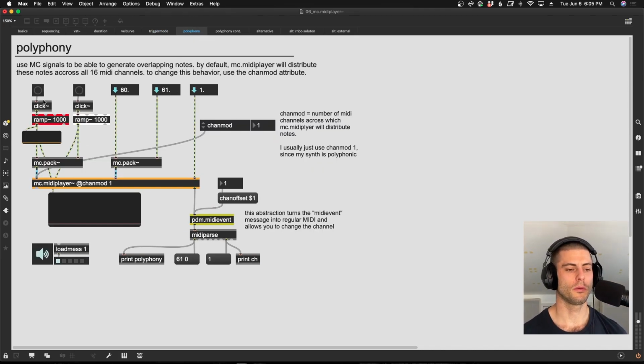And polyphony is simply when we have two note events that are happening at the same time. So if you have a chord or you have any kind of overlapping notes, that's what polyphony is. And mc.midiplayer makes that possible by allowing us to send MC signals into the object, right?